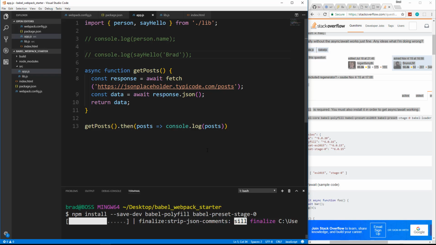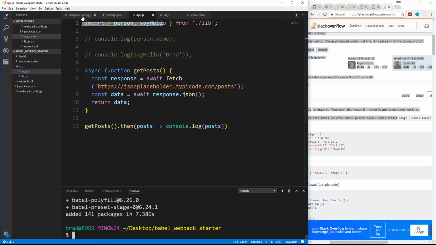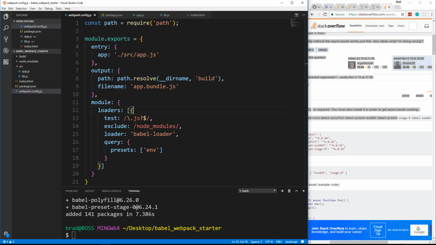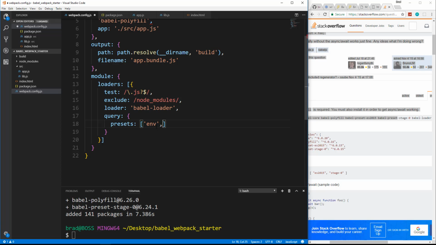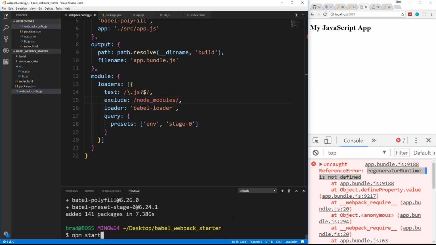Now that by itself isn't going to work. We need to go to our Webpack config file, and from here we want to add onto the app in the entry. So I'm just going to go right above it, and we're just going to put in some quotes, and we're going to say babel-polyfill and then a comma. And then down here with our presets, we just want to include that stage 0 preset. All right, and that should do it. So let's save. Let's go back over here and let's run npm start.